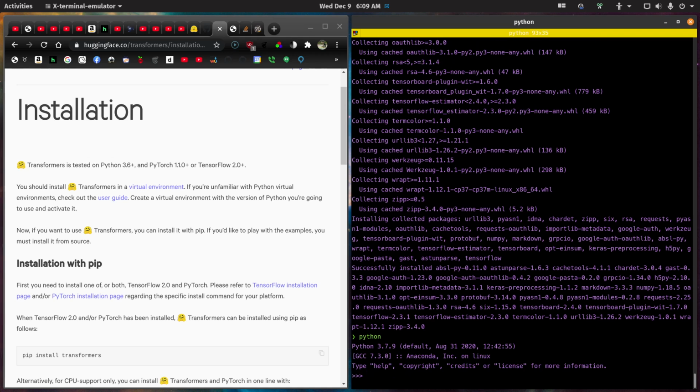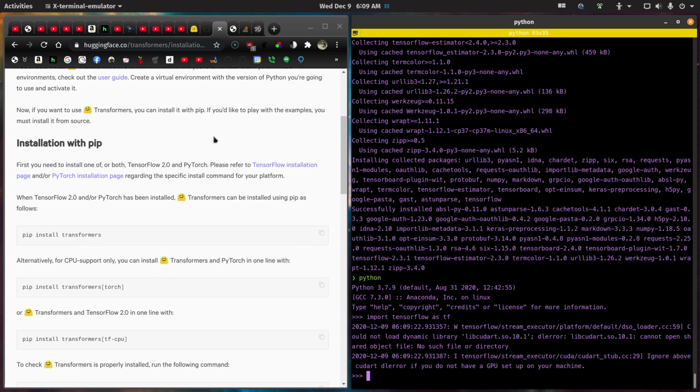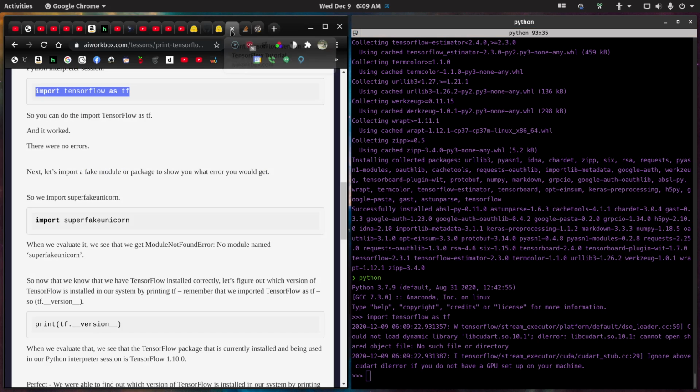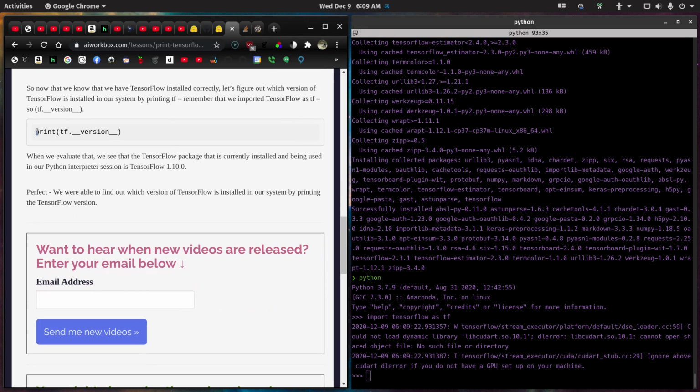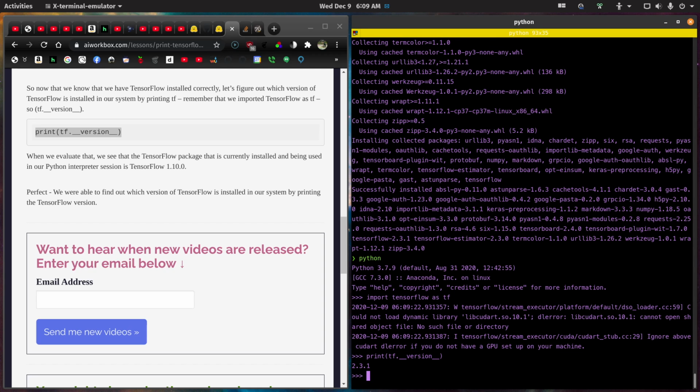Python, go into interactive mode and do an import of TensorFlow as tf. All right, so I'm not sure why this is going on here. It says it's not finding this libcuda, that's an .so.1 error. Well, let's see what version of TensorFlow we have here. And for that, we need to do this. 2.3.1.